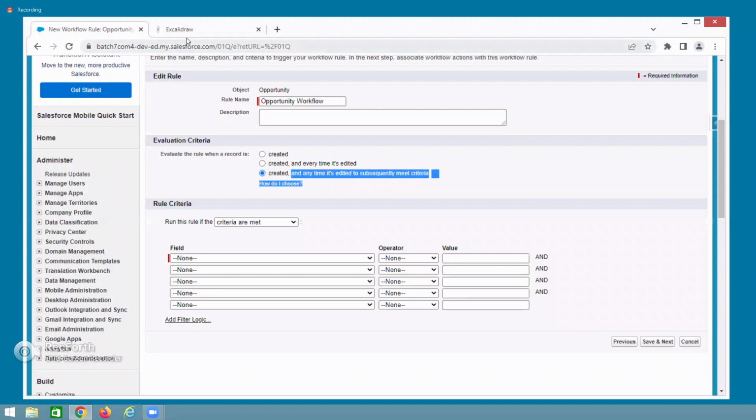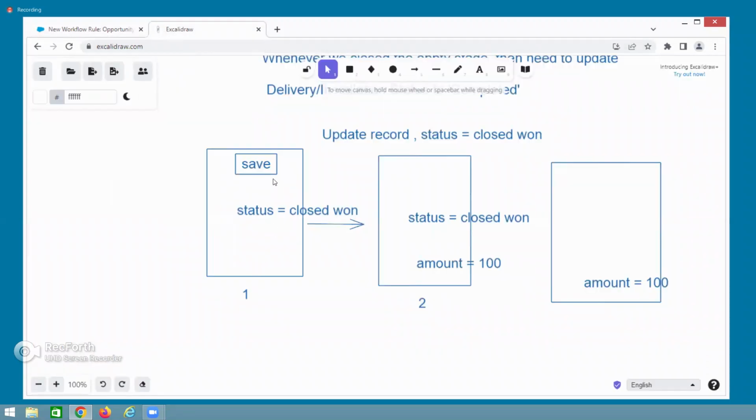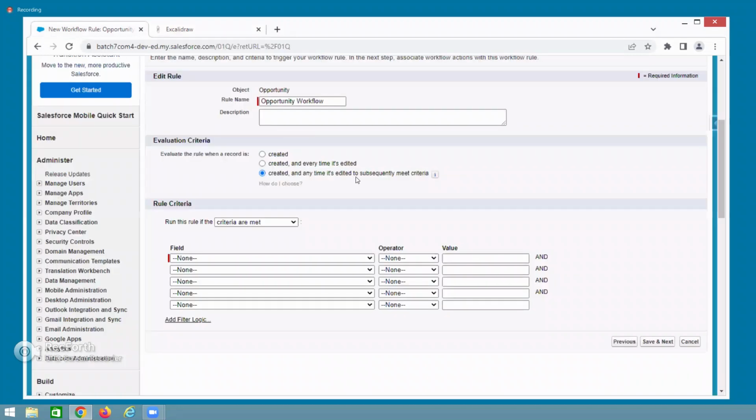What is that? Created, and anytime it is added to subsequently meet criteria. What is subsequently? The first time, the condition is true. So amount is 100. Again it is checking. At that time, if the condition is true, that means updated record and status is equal. Yes, here also true. At that time, it is breaking. Why? Here we are checking subsequently meet criteria. The second time, the same condition is true.